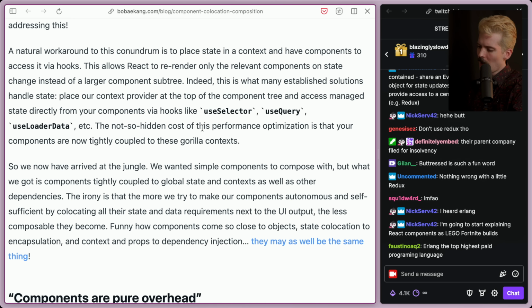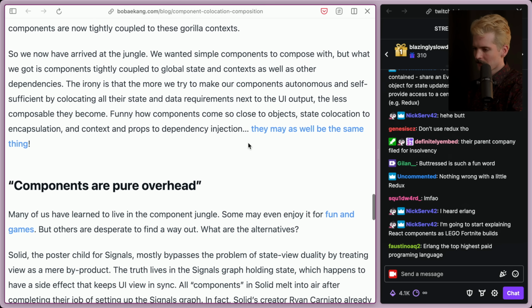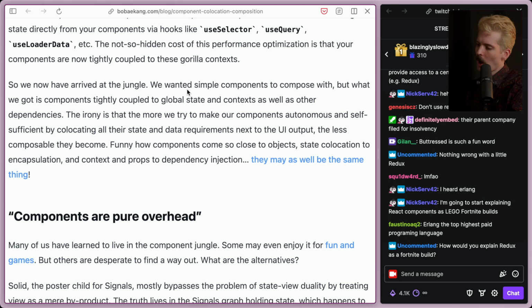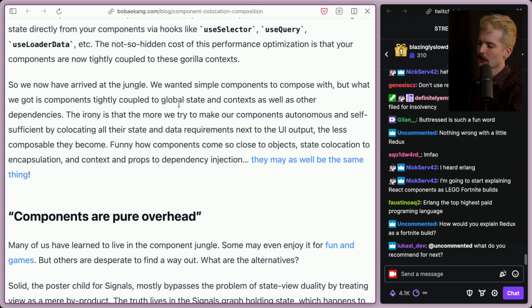The not-so-hidden cost of this performance optimization is that your components are now tightly coupled to these Gorilla contexts. I have feelings, but I want to keep reading first. So now we've arrived at the jungle. We wanted simple components to compose with, but what we got is components that are tightly coupled to global state and context as well as other dependencies.